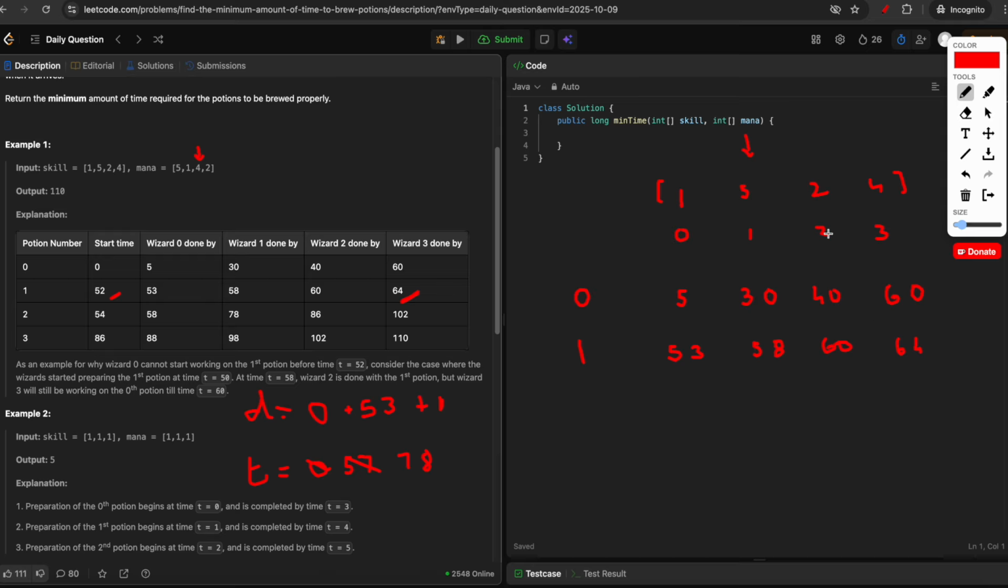So he will take 2 into 4, 8 seconds. That means 78 plus 8, 86. And again for wizard 3 as well, he's done by 64 and we got the portion at 86, so there's no delay. So he will take 3 into 4, 12, 4 into 4, 16. So by 102 he'll be done.